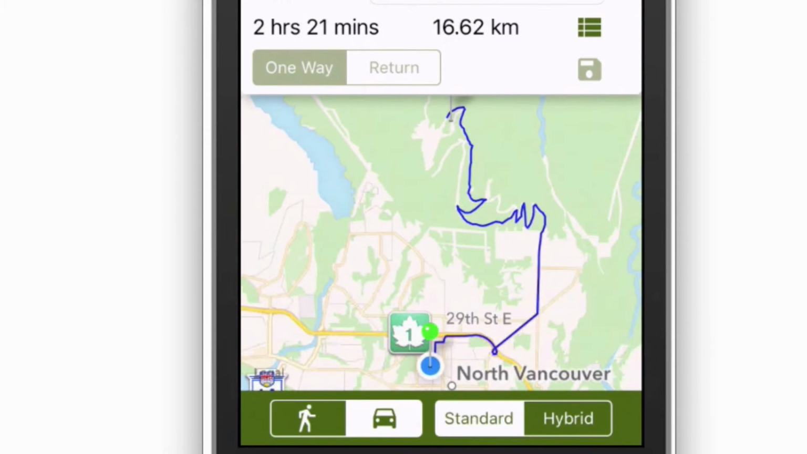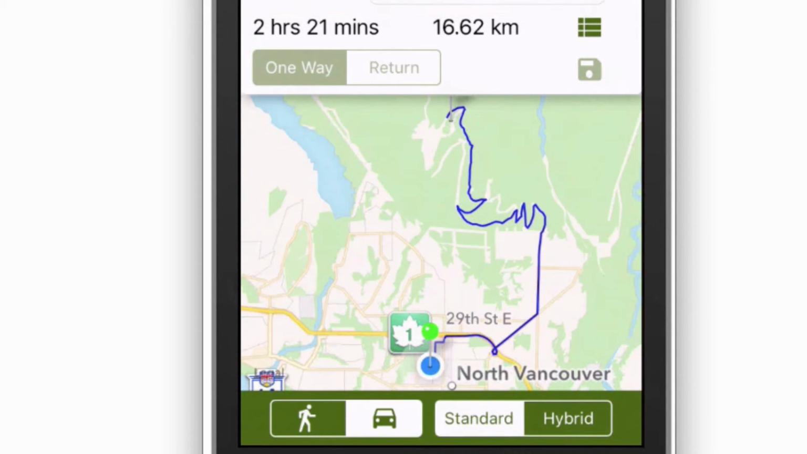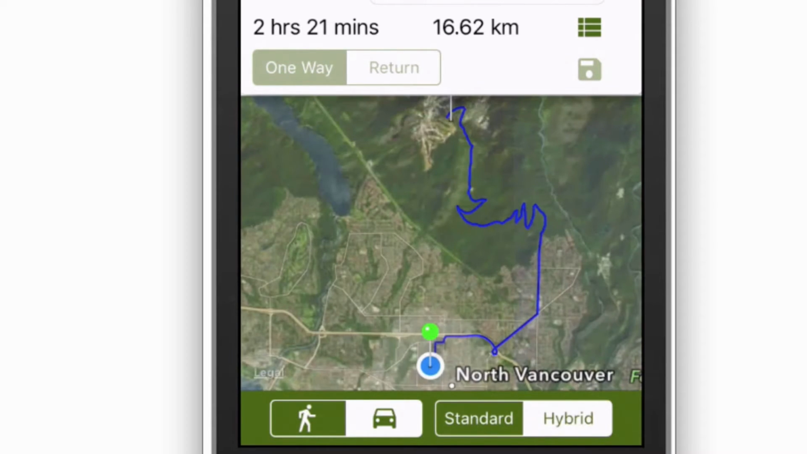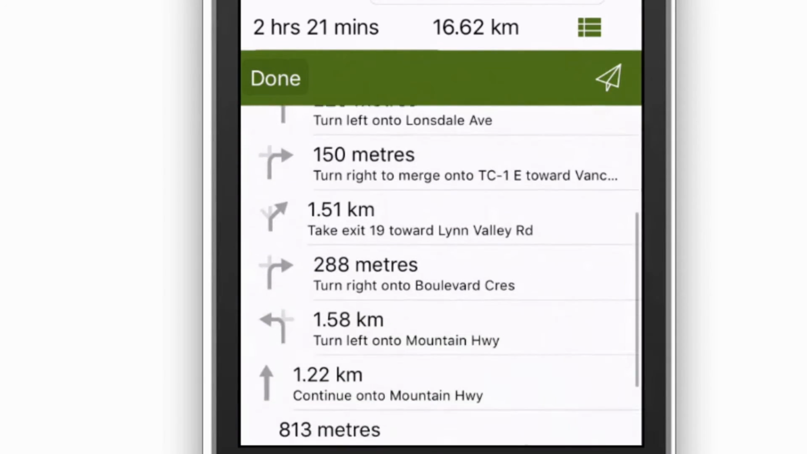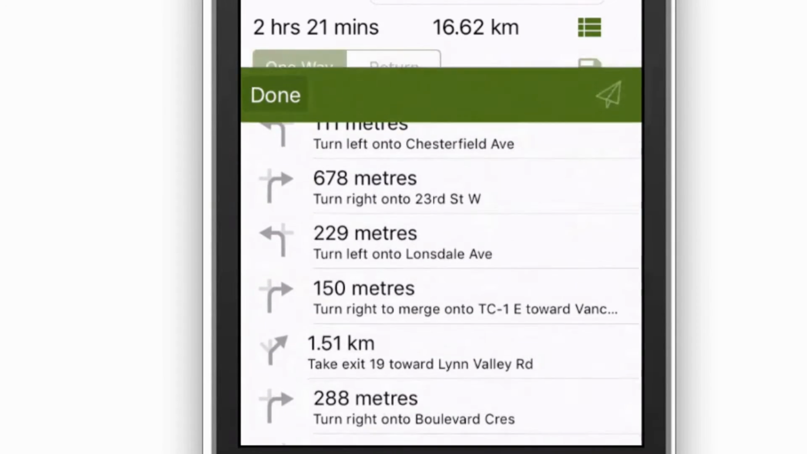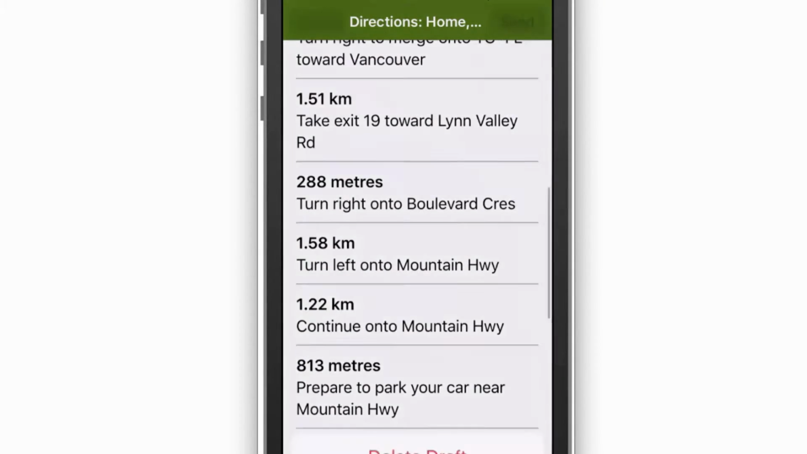Once a to and from location have been chosen, the route will be displayed on the map along with the distance and estimated time. On the toolbar at the bottom, choose whether or not you wish to display the walking or driving route. Choose whether or not you wish to display a standard or a hybrid map. Tap the detail list icon to the right of the distance to reveal step-by-step locations. Tap the email button to address and email directions to someone else.